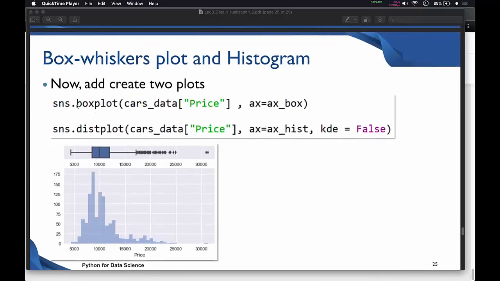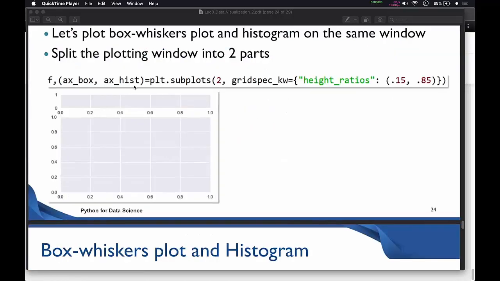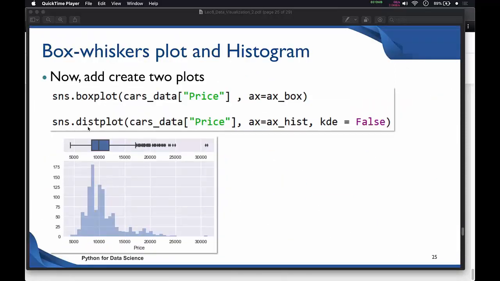Now we'll add these lines to create the two plots. For that we'll call the Seaborn library alias sns dot boxplot function. Inside that we'll give the data frame column we want to include, that is price, then comma, the axis we want to use. So we'll give ax equal to ax underscore box. This will save the computed value ax box into this variable. In the same way we'll draw the histogram by using the distplot function of the Seaborn library. We'll give price as the first parameter and then ax equal to ax underscore hist. Then we don't need the kernel density estimate, so we'll make it kde equal to false.